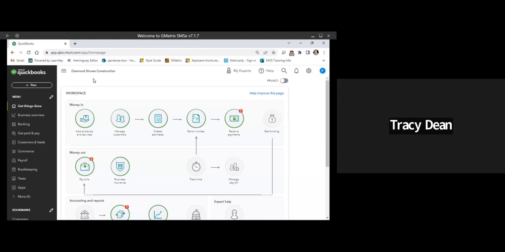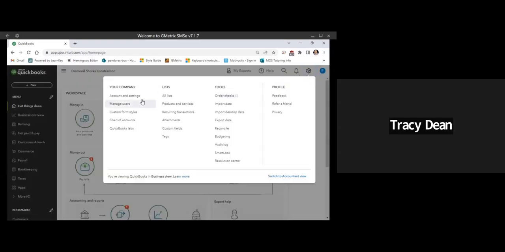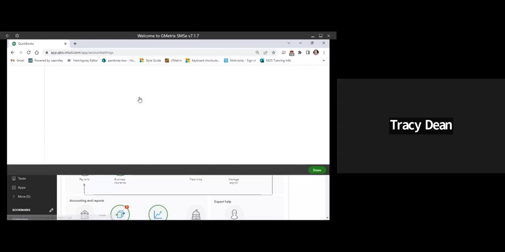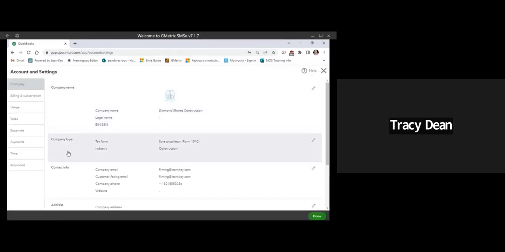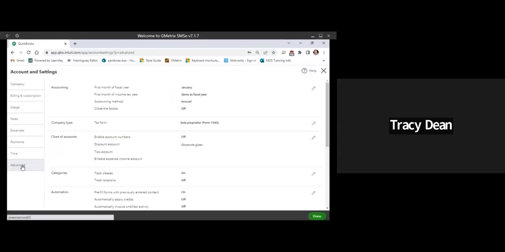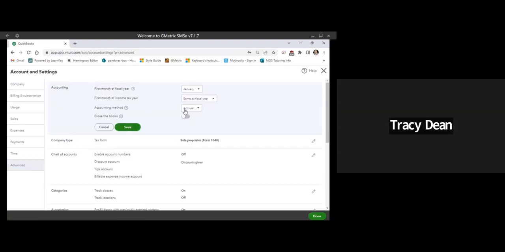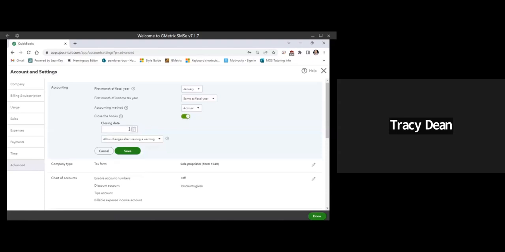To implement the Close the Books feature, open Settings, Account and Settings, and then Advanced. Under the Accounting section, I will turn on the Close the Books function and set a closing date of December 31st. The new accounting period will include all new transactions after this date.